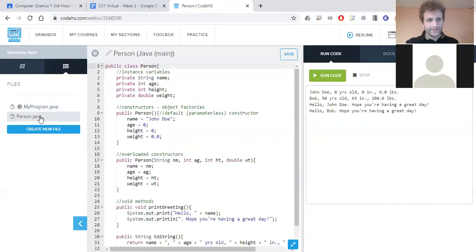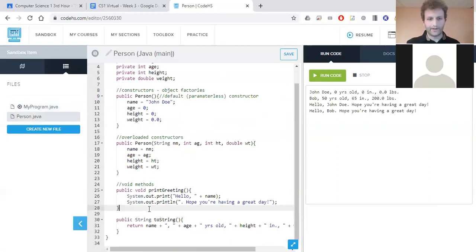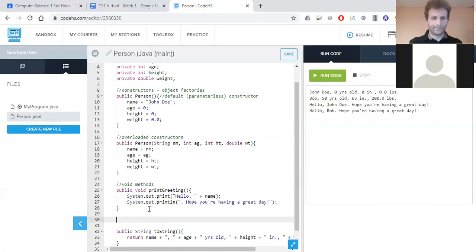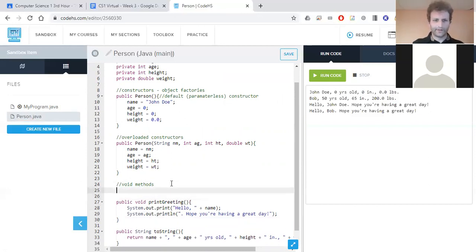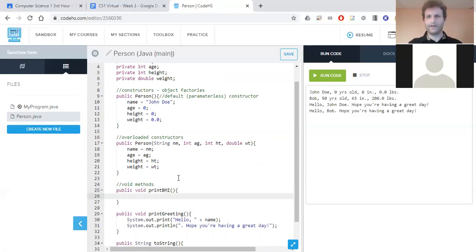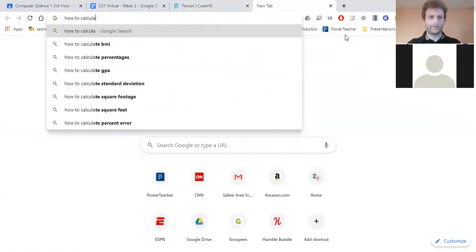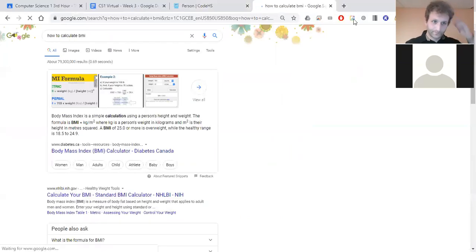You can write other methods. Maybe I'd have a method to calculate and print their BMI or something. Public void printBMI. If you don't know what BMI is, there's body mass index. It's kind of a number that tells you if you're healthy or not. Don't trust the numbers. How do I calculate BMI again? I'm glad you asked. Let's look it up really quick. How to calculate BMI. Kilograms divided by meters squared. That's not what I wanted to hear.